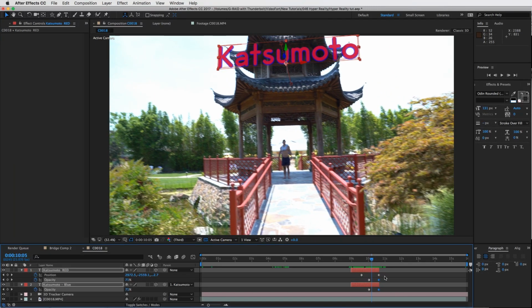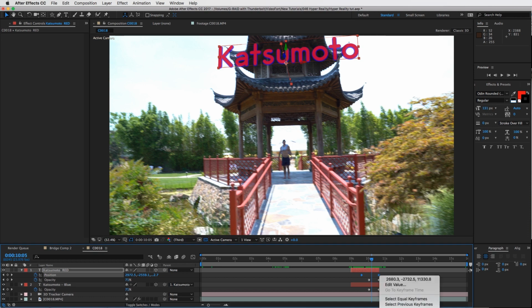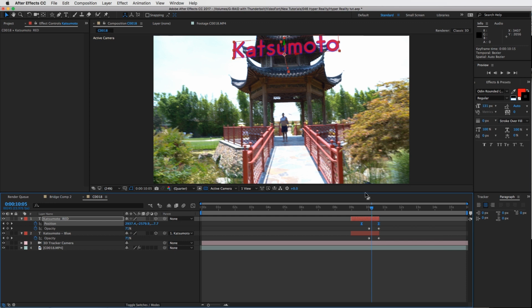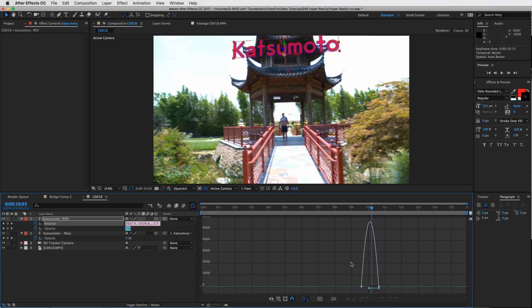Next step, what I want to do is select both of these position keyframes, right click, and sorry, you can't see that. Let me drag this up. Okay, right click, keyframe assistance, and ease. Okay, now I will select our graph editor so we can see those position keyframes.